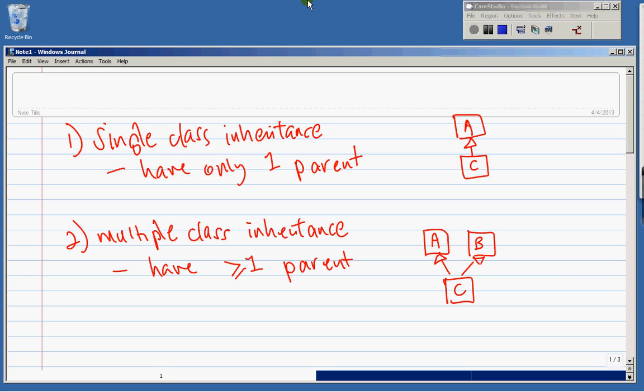Right, let us talk about the difference between single class inheritance and multiple class inheritance. Now let's start with single class inheritance. Languages which support single class inheritance say that a class can have only one parent. So in this case, the class C can have only one parent, and C extends A.